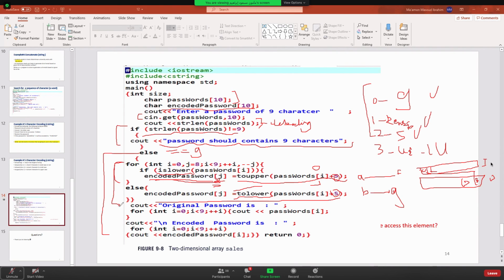Then I have printed on the screen the original one and the encoded one. You can increase the complexity of this one. Maybe if it is in lower case do -5, and if it is upper case do +5, for example. You can make it a bit more complex.